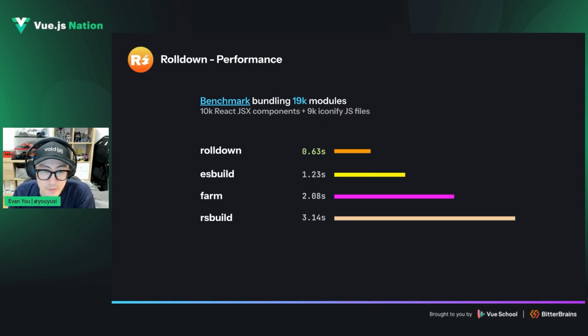So Rolldown's performance, in this benchmark, is bundling 19,000 modules with 10,000 React.js components and 9,000 plain .js files. As you can see, we are not even comparing against any JS bundlers at this point. We're only comparing with esbuild, which is written in Go, and Farm and Rsbuild, which are written in Rust. And we are at least 3 times as fast as other Rust bundlers, and significantly faster than esbuild.